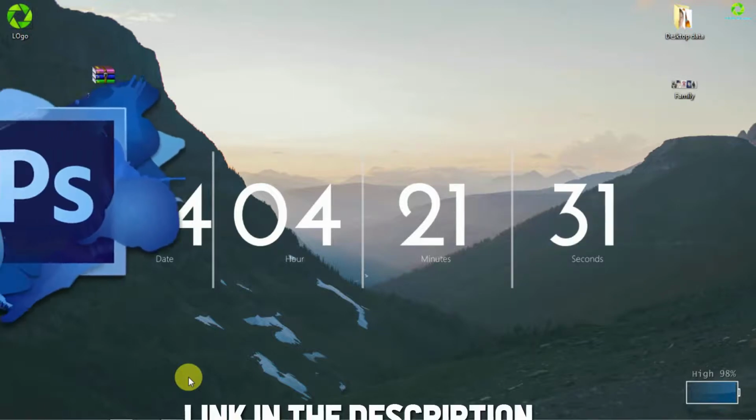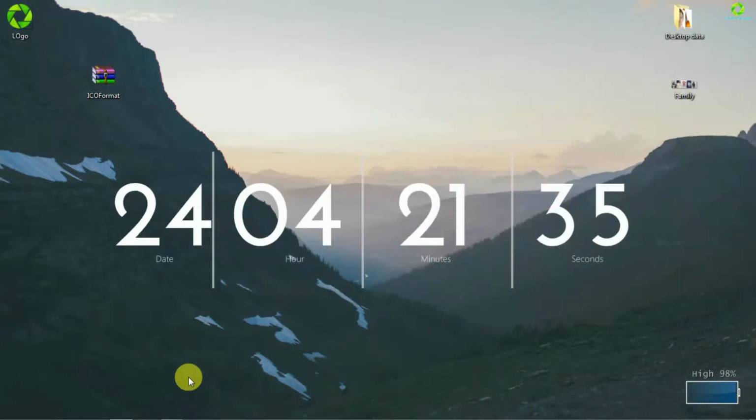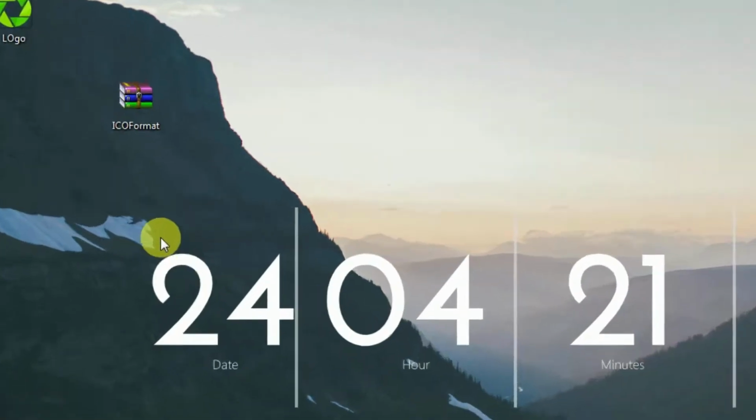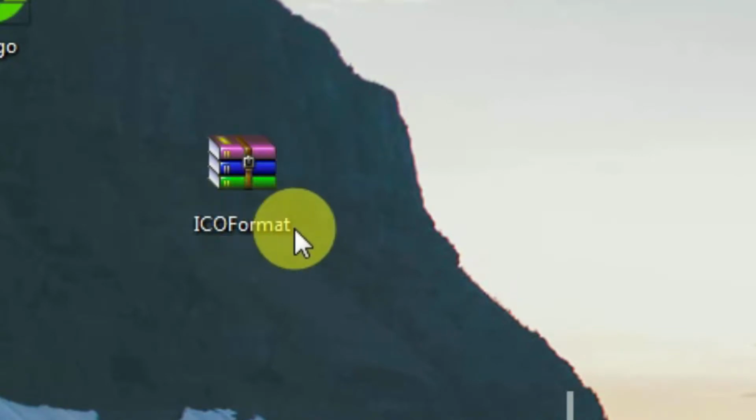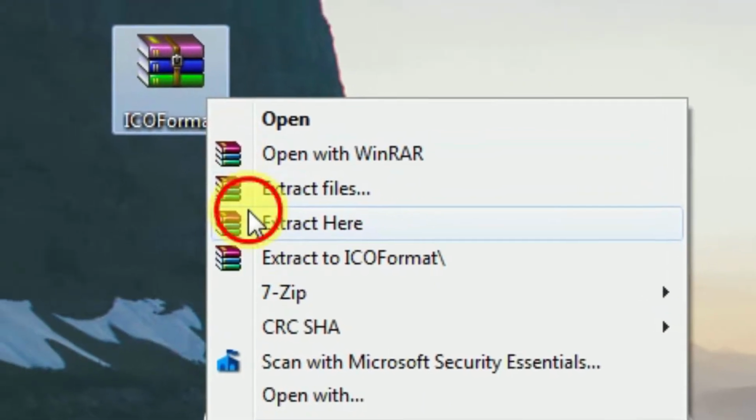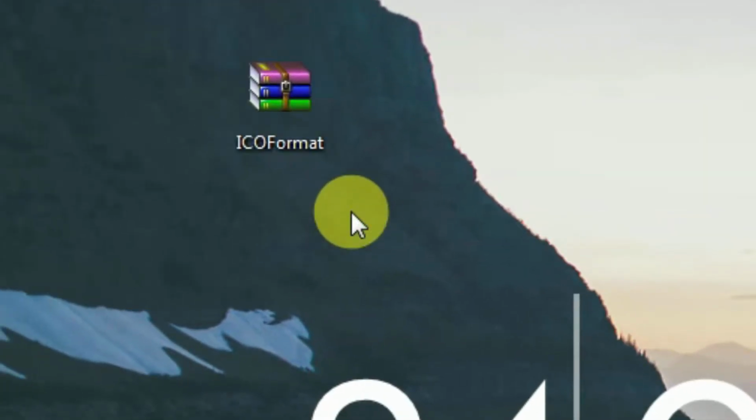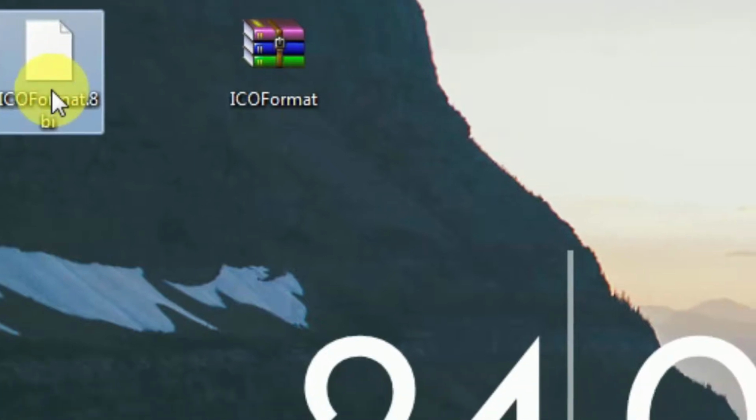First, download and install Adobe Photoshop CS6 software from the given link in the description. Also, download this ICO format zip file from the given link in the description. Then extract it. Now cut this file.